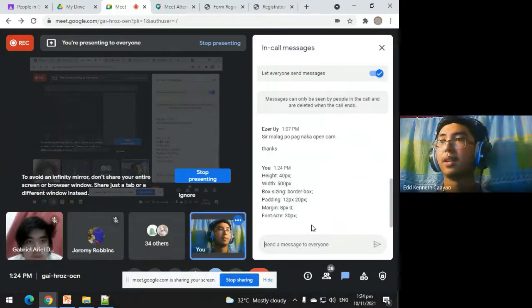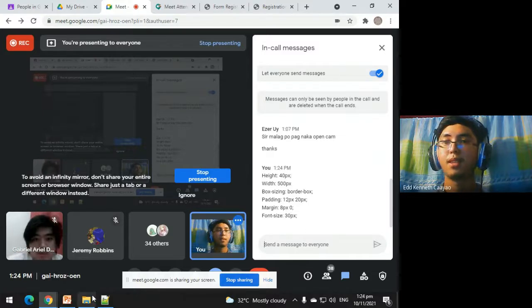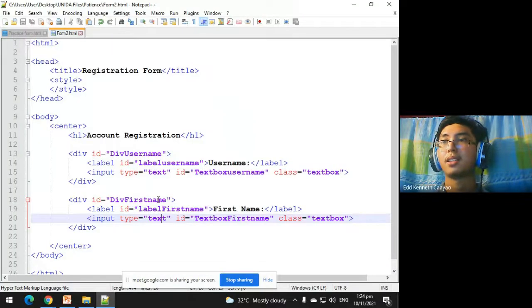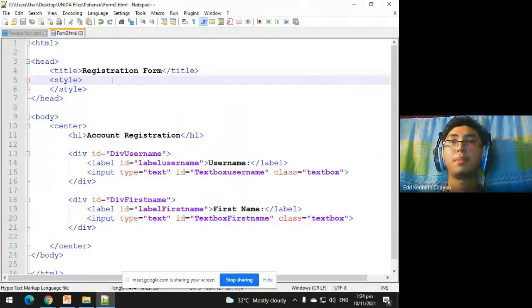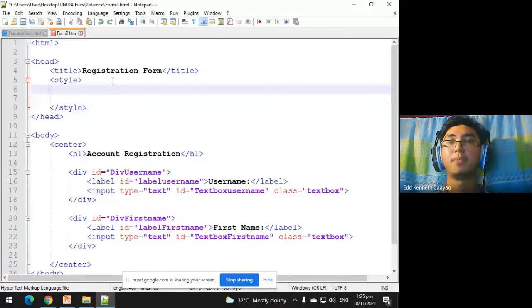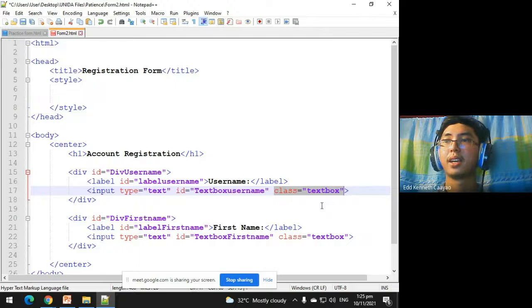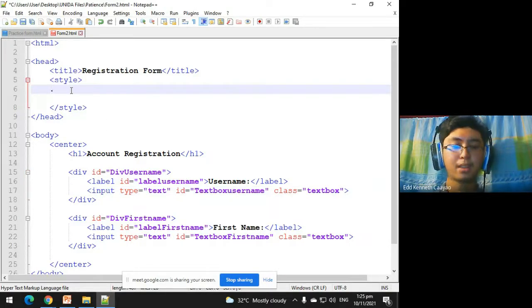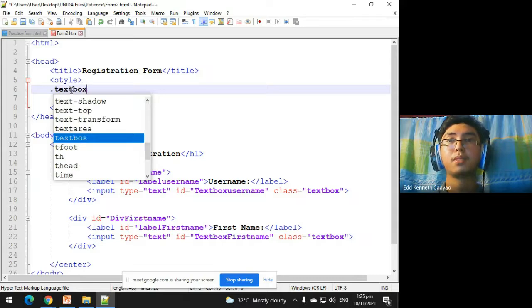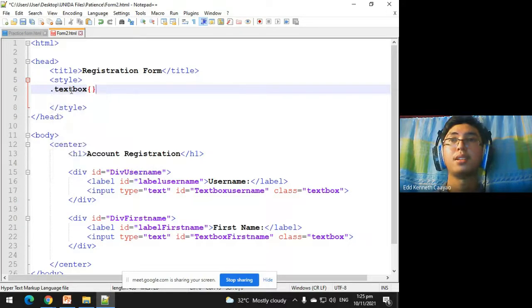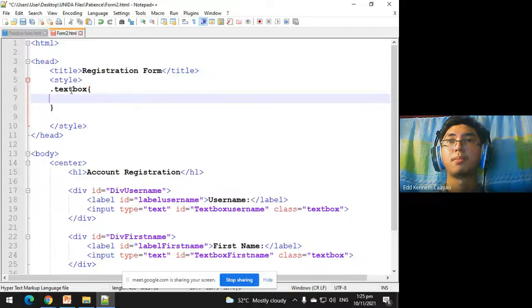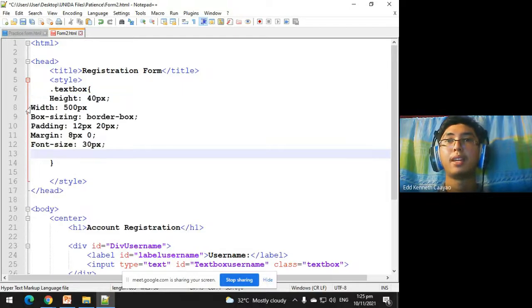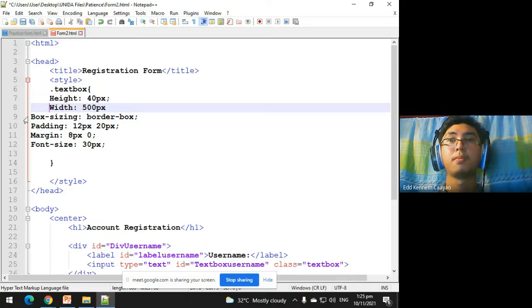There you go. Ito na ang ating CSS. Now, saan natin ilalagay yung CSS? We're going to be placing it here in the style, sa loob ng style tags. Nakikita natin to, meron na tayong class. Ang ilalagay natin dito is .textbox. Then, curly brackets. Then, ipapaste na lang natin siya sa loob.